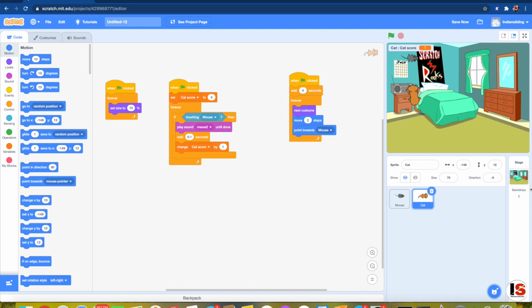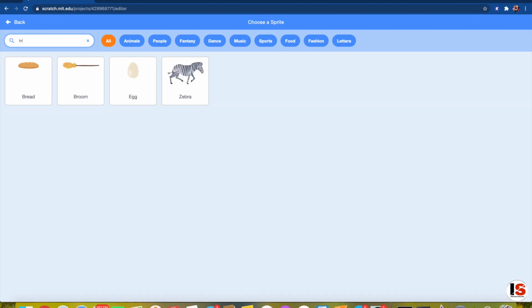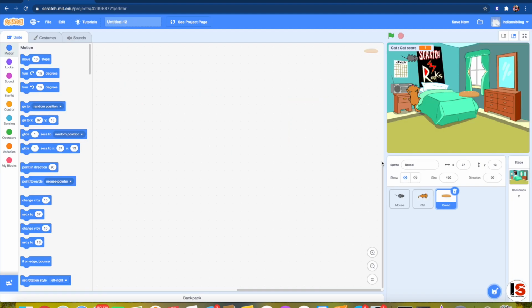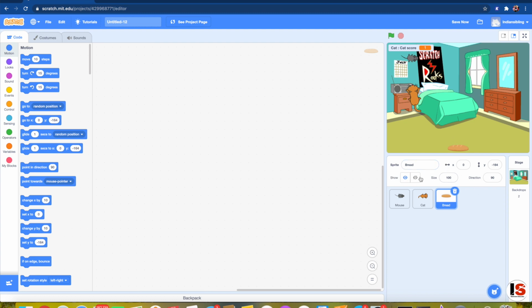Next up, we have the bread. So I will choose a Sprite and type in bread. Here we go. I know that mouse like cheese, but I'm also gonna put in bread because they don't have a cheese Sprite. Because in the Sprites, they don't really have a cheese, so I'm just gonna select a bread. They also eat bread, so.